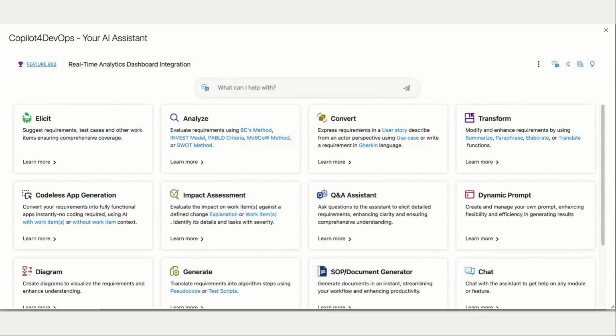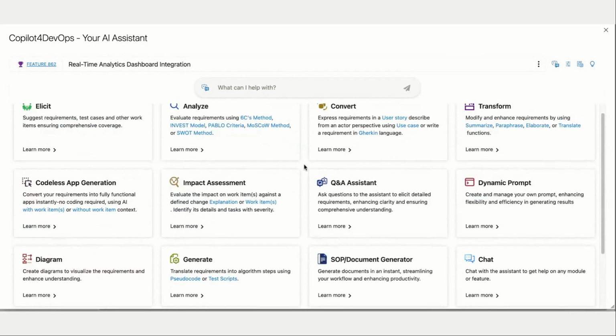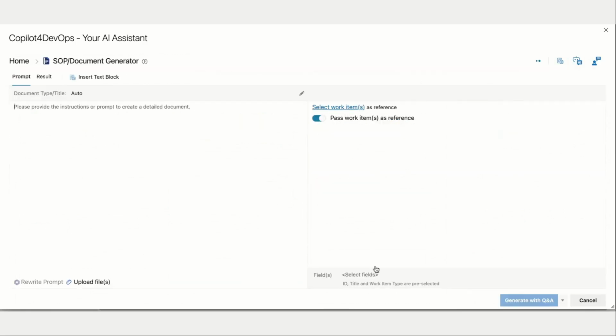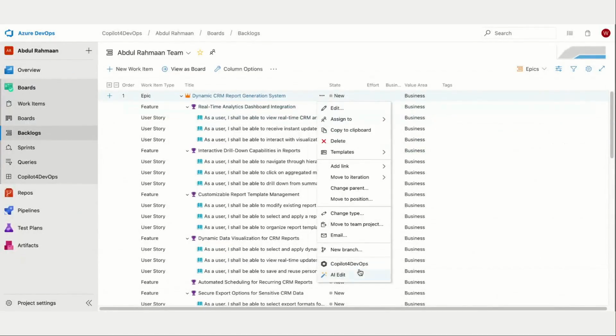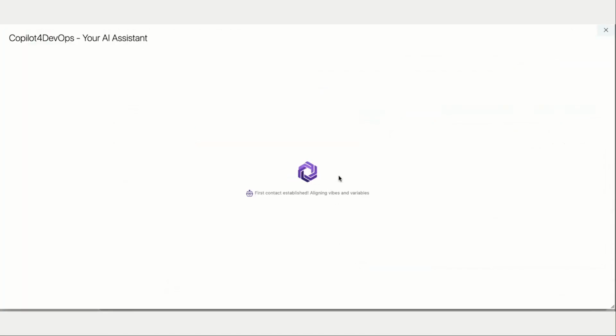Perfect. So we've covered impact assessment as well. Now I want to touch on the SOP document generator. So for the SOP document generator, let's go back to our Epic because it will give us more information to work with.